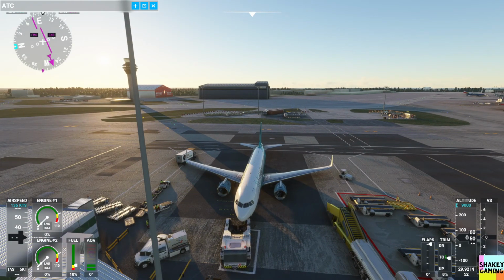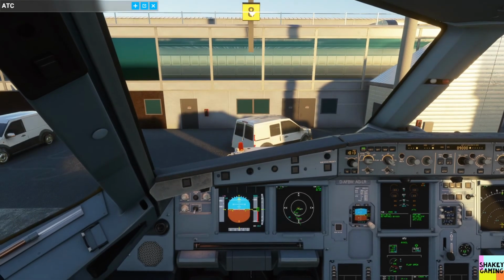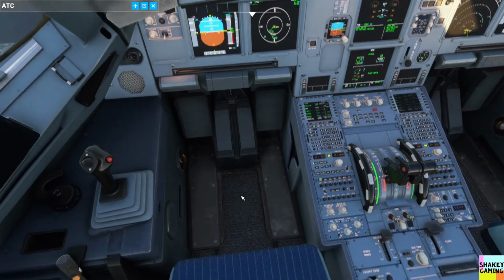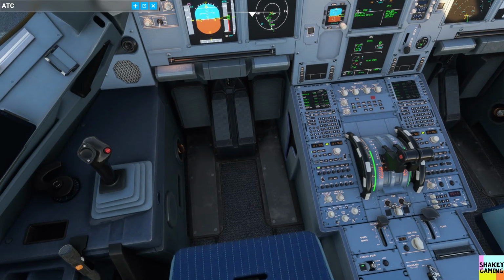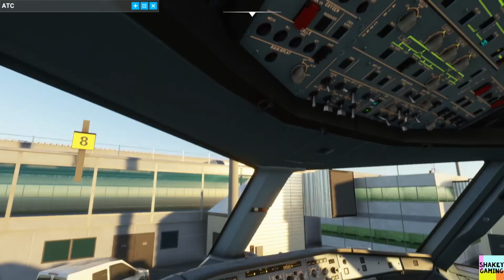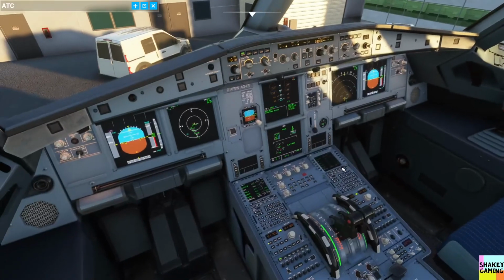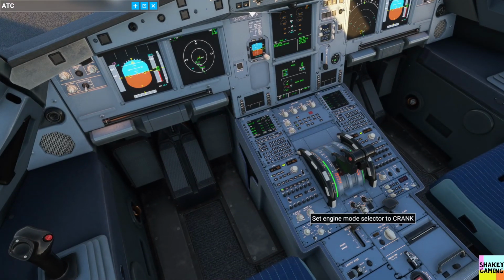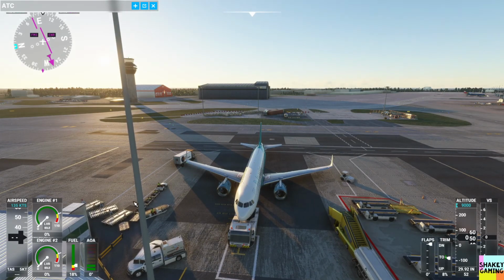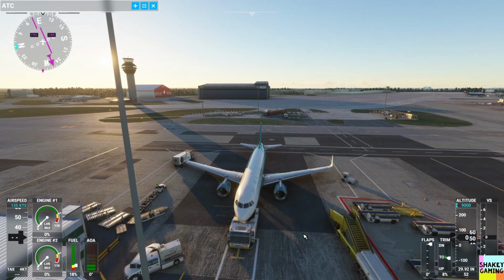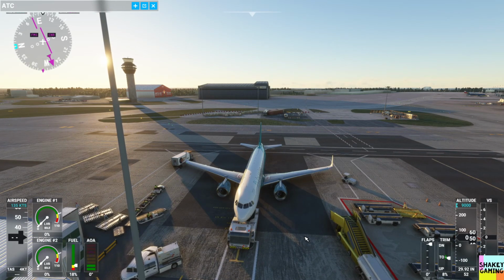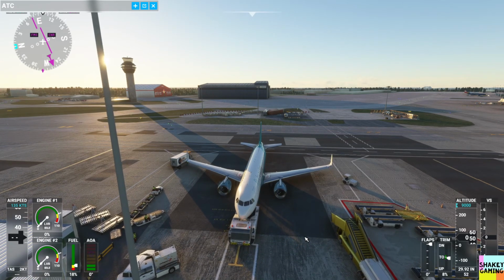Here comes the tug. At this point, you would check that your throttles are idle. Make sure your cabin door is locked, obviously. You would activate your bleed, which is this one there. Turn on APU bleed. Turn your crank selector to the right hand side position, and start engine 2. Obviously, at this point, you've disconnected your parking brake.